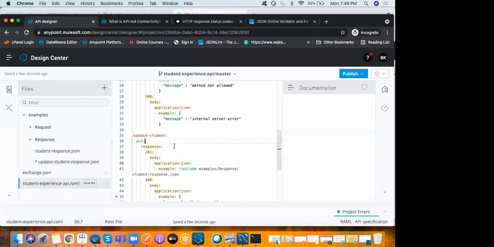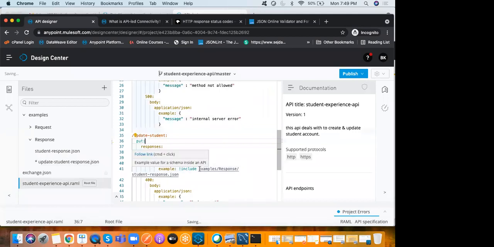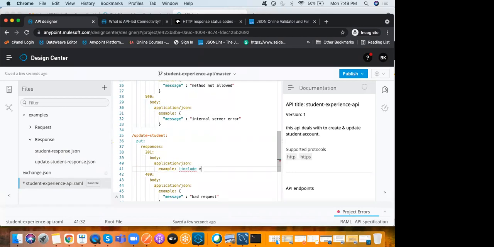Now I want to refer over here. How can I do that? Examples, then Response. Why is it not coming? Because we did not paste it in that copied folder, the duplicate folder. Capital R response. Very good. See, if you give it, it will come.